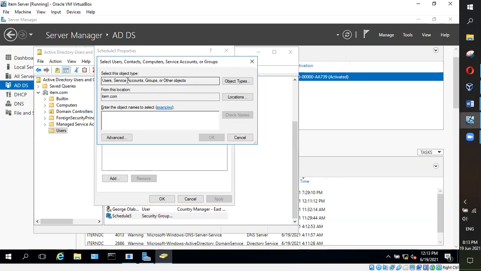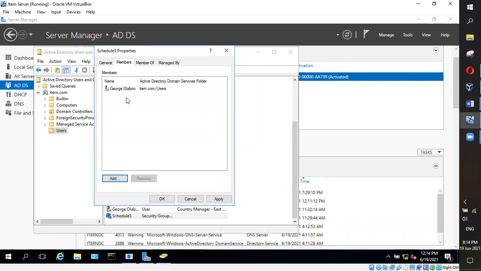Here, you may not be able to see objects that are not in these folders, like users, service accounts, groups. Look at this. From this location, this is where I want to add them from. What I want to add is what? User. What's the name of the first user? George. Let's see if we can bring it. Look at it here. I want to add George. I'll say okay, George is now a member of this group.